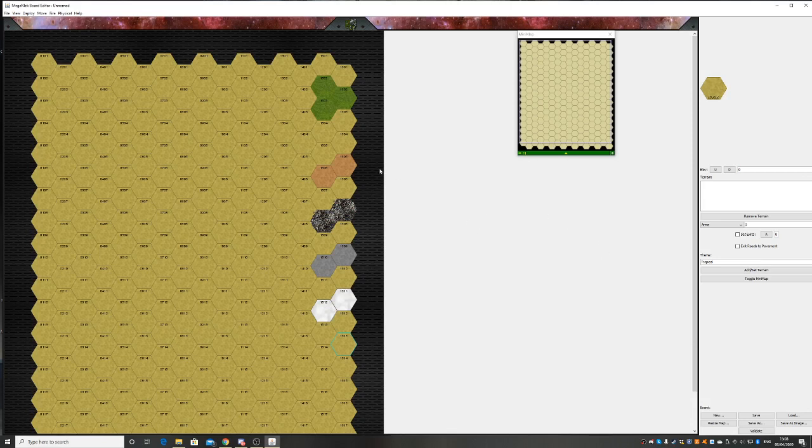So from there, we can decide what theme we want to use. Okay, I'm going to just use the default theme. And then you can start designing your map. The interface over here allows you to change the features which are in a terrain hex. You've got here a drop down menu of all the different features.